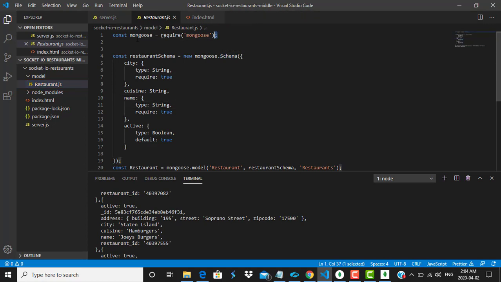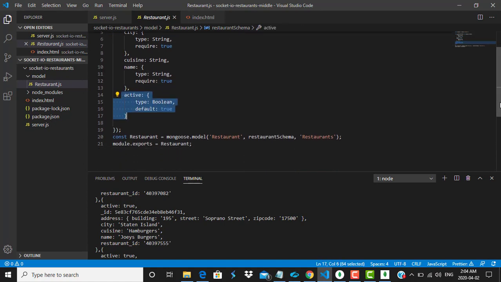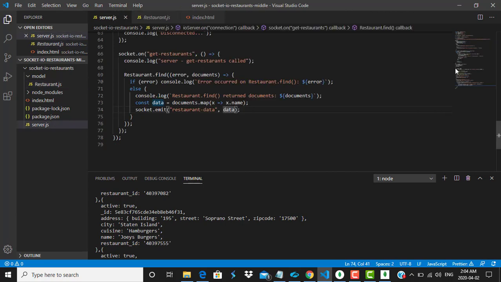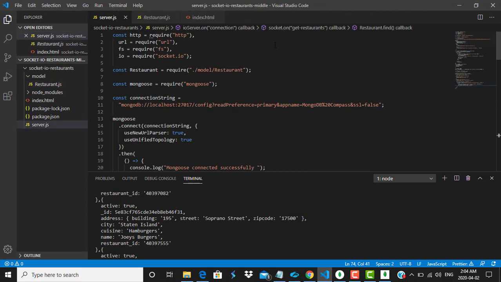So I went and I required Mongoose, and then I created my restaurant schema. So new mongoose.schema. I created my properties. It's very flat, so I require that the city is true and it's a string. Cuisine is not required, it's optional. I require a name, and I set an active flag, and I defaulted it to true. And then I did mongoose.model, created the model based on the schema, and I exported it to the world to use. So now when I go into my server, I can bring that model in.